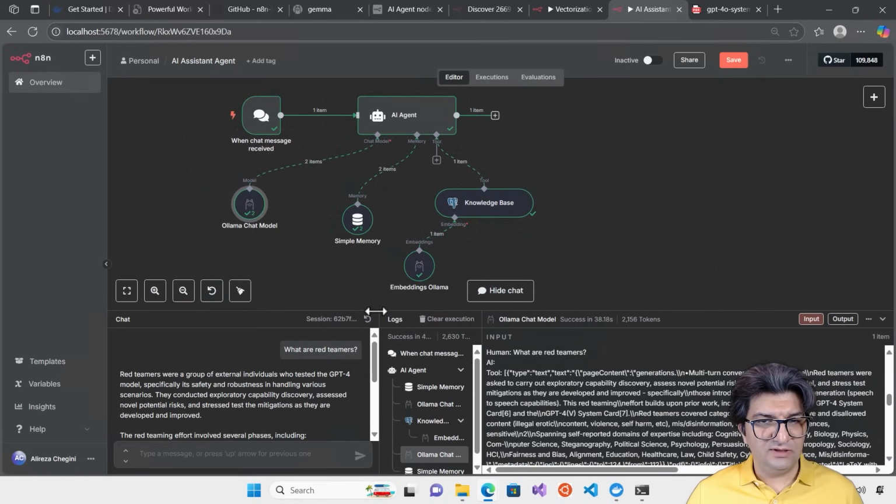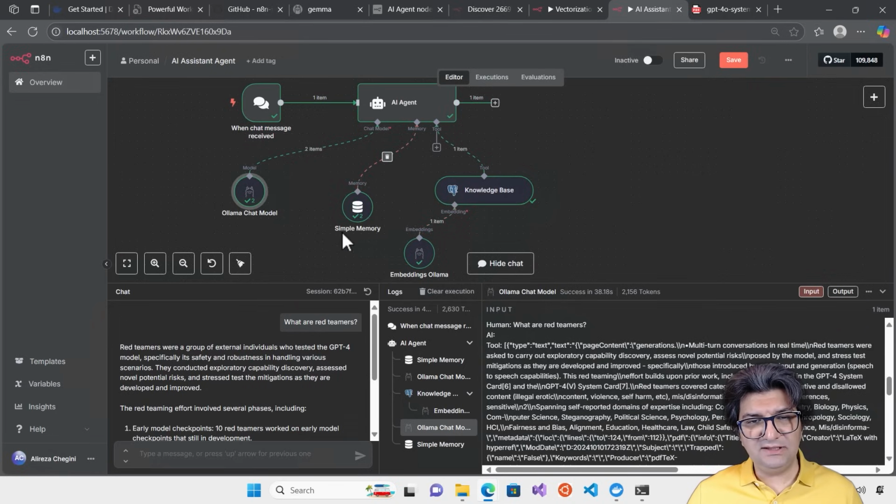So this is nice. As you can see here, we had a simple memory, but you can also use Postgres to create the memory here. For that, you need to connect to Postgres and also create a database.